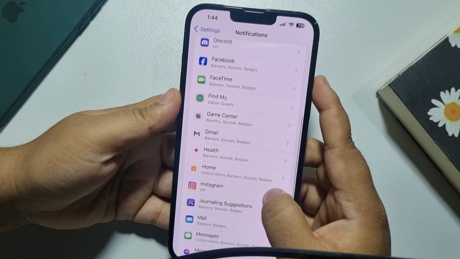And now go back from here. The next solution is to go to your iPhone settings again. Scroll down and tap on General. Here, tap on Background App Refresh. Make sure to select Wi-Fi and Cellular, and go back from here. And also enable Snapchat here. And now you should get your Snapchat notifications on your iPhone without opening the Snapchat app.